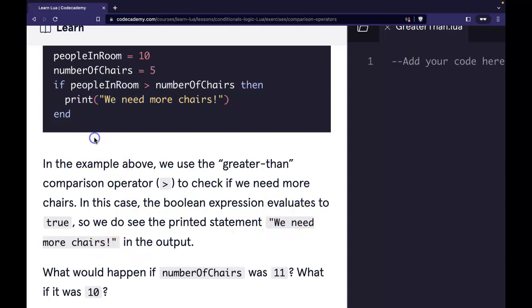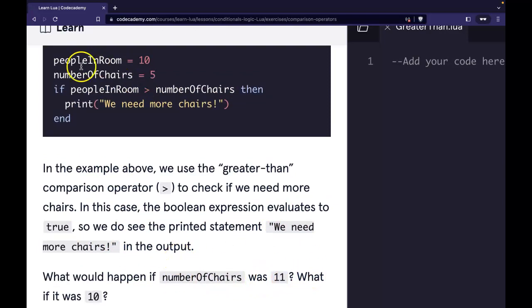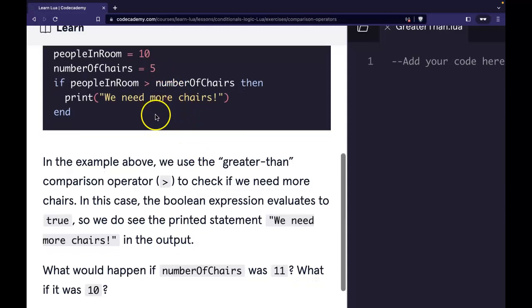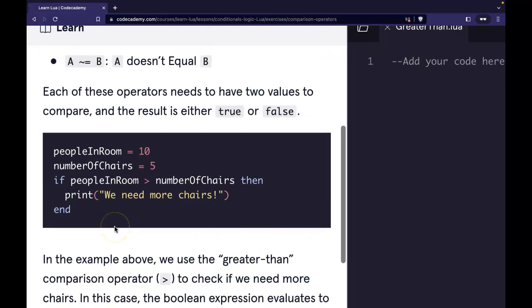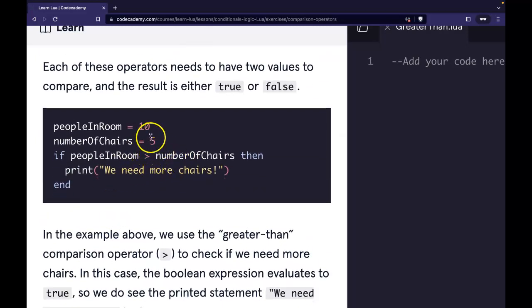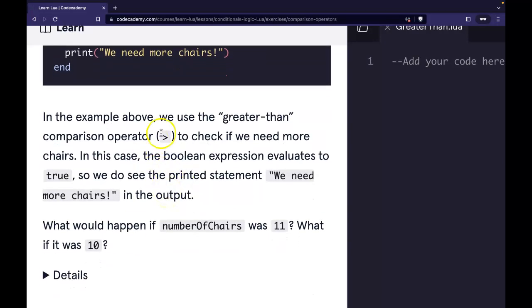in the output. What would happen if number of chairs was 11? If number of chairs was 11, this would never evaluate true, so it would never print. What if it was 10? Well, 10 is still not greater than 10, right? So it would still not print out.